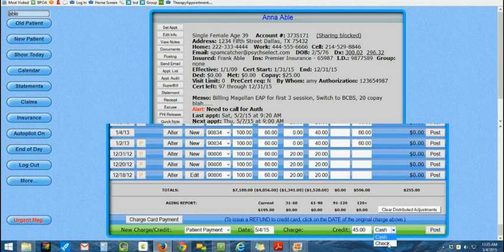And then we would hit post. There we go. I'm going to enter in the check number, and then I'm going to click the button to say post that transaction. So post.